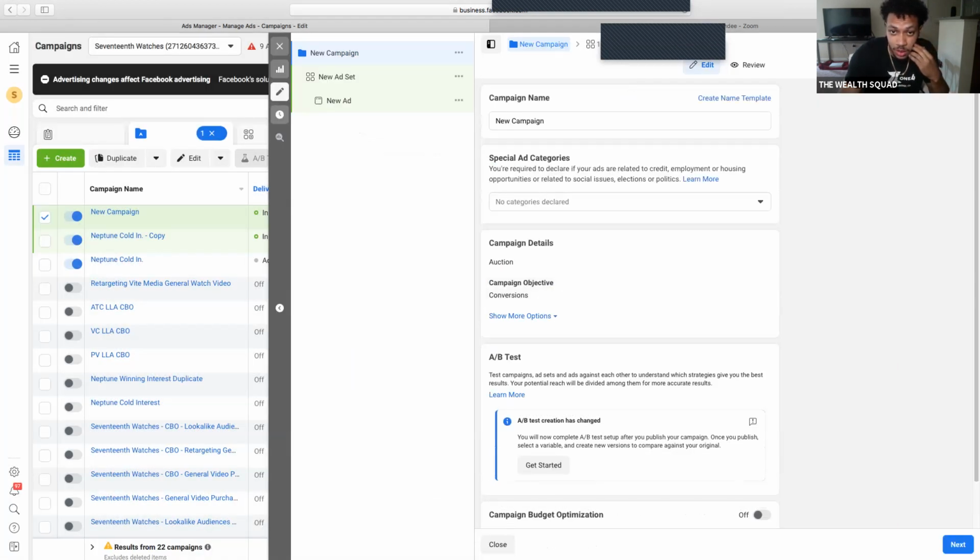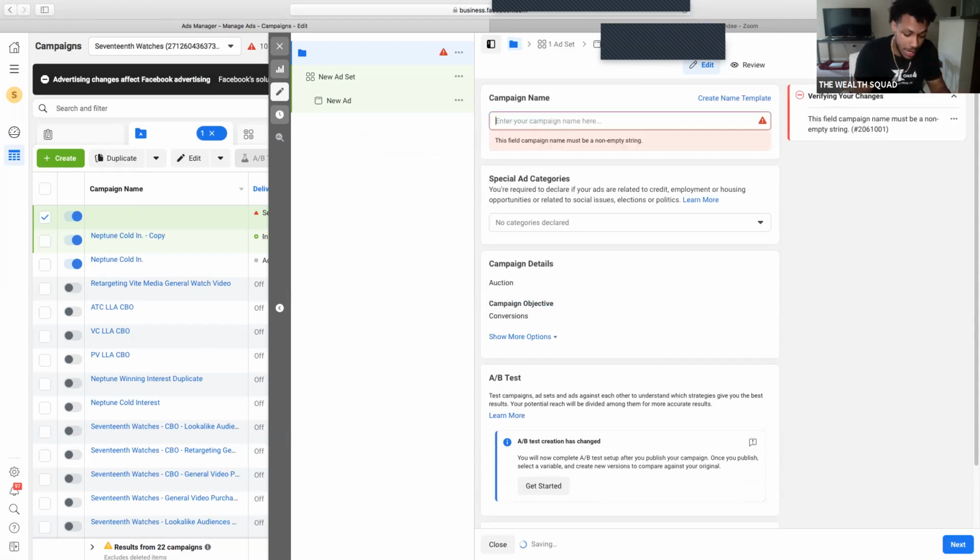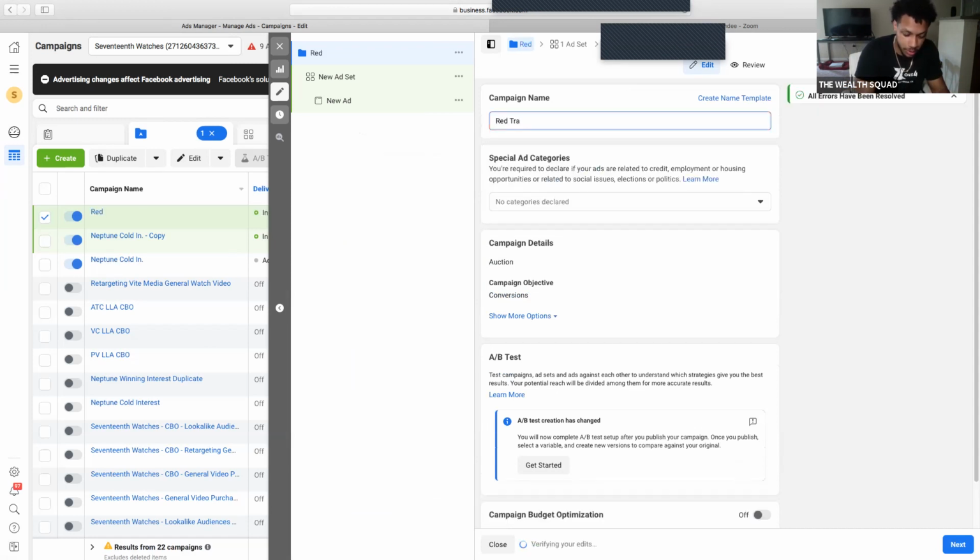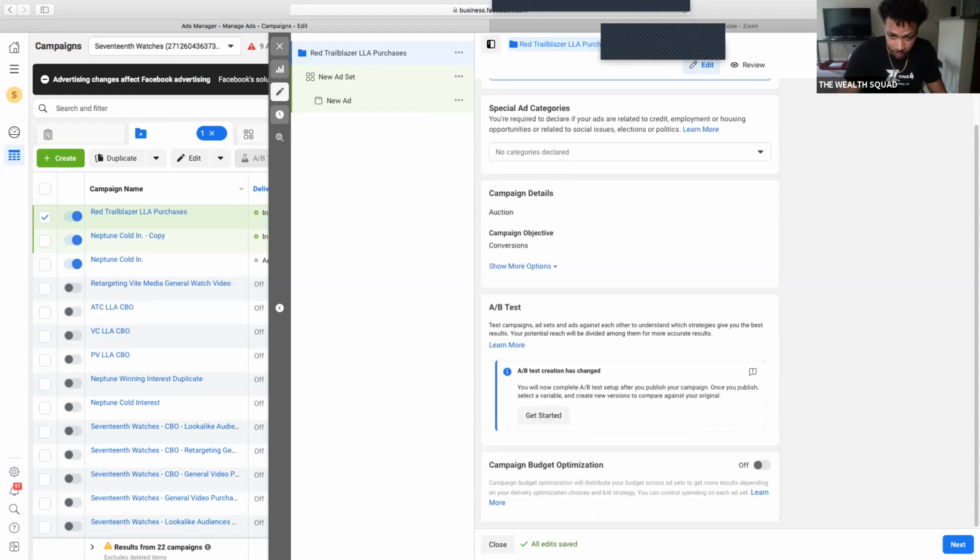All right, so let's just say I had a specific product, so let's just call it the Red Trailblazers. And then I'm gonna do lookalike audience purchases. So the campaign name is named after the product, and I have that is a lookalike audience, and it's based off of the purchases. So that's the actual event. No special ad category. Turn your campaign budget optimization off for the moment. Just start with $5 to $10 per day. So then you just go to next.